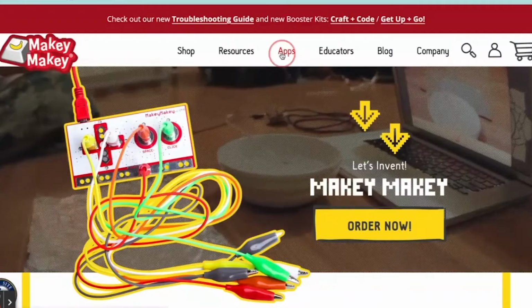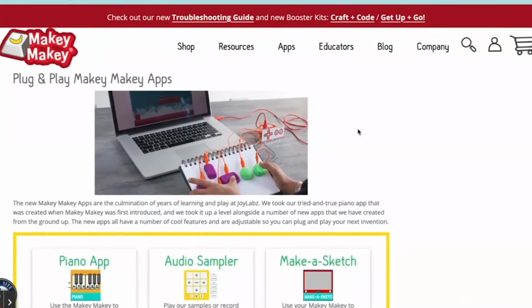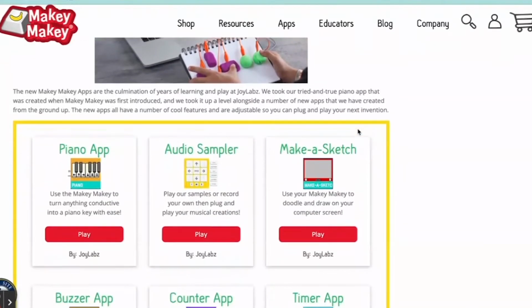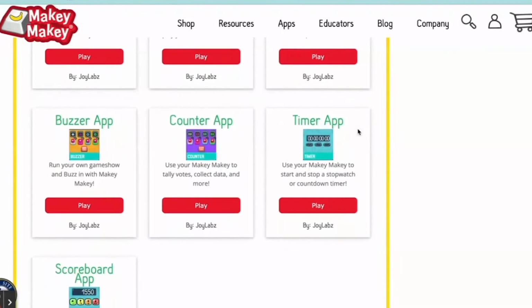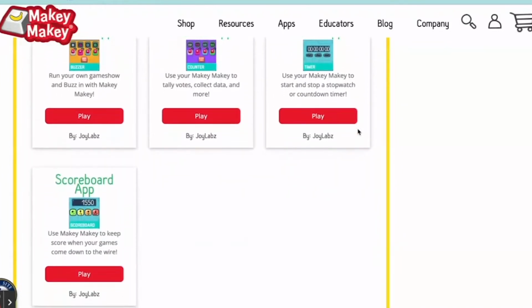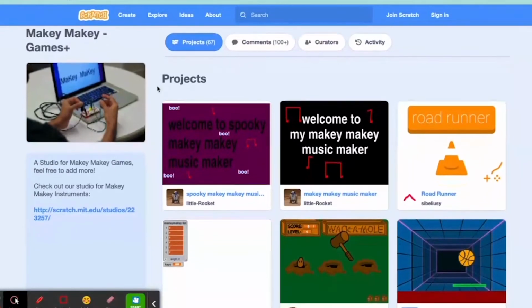One of my favorite parts of this activity is that you can use pre-made games on Scratch, games specifically for Makey Makey through the plug and play on their website, or you can have students code their own games on Scratch. I've used this as a station rotation in my STEM class, and the students really get excited about building a simple circuit and using it to play games they design.